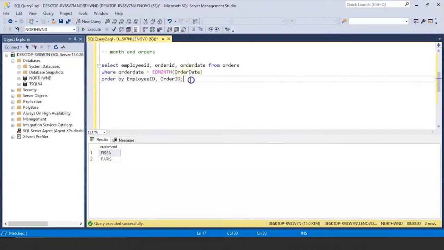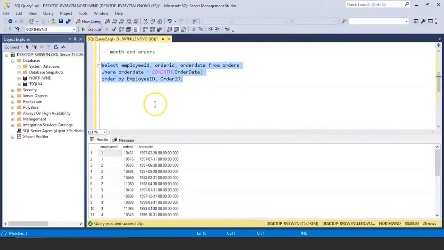Okay, let's run the query. There you go. We have got 26 rows of information. You see on the left side we have the employee IDs, the order IDs, and then we have the order date column. Now if you mark the values present in the order date column, these are all the end of month date values. You see this is 28th of Feb, then we have 31st of July, we have 30th of June, so on and so forth. So these are the list of all the orders that were placed on the last day of the month.